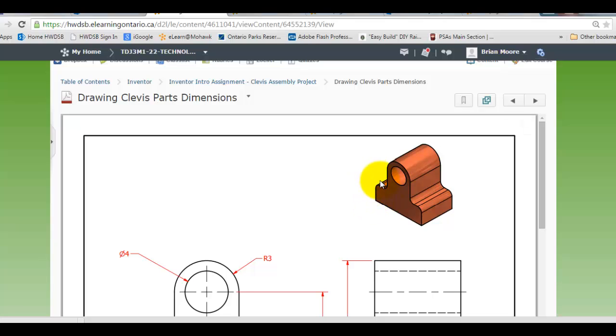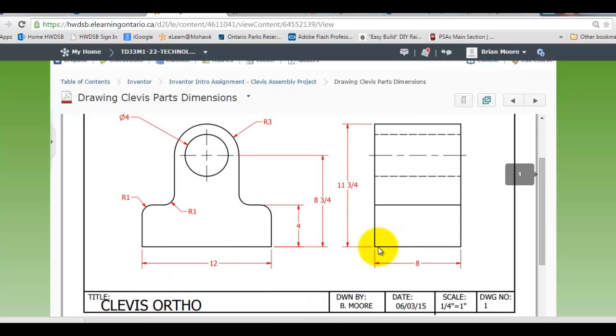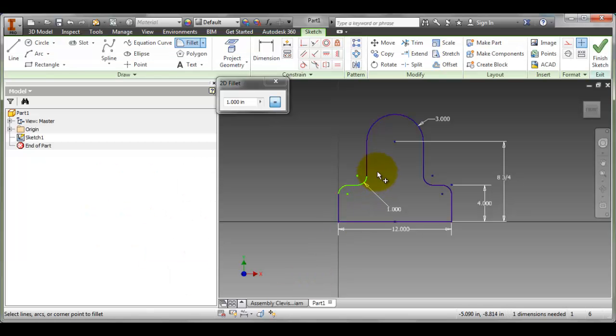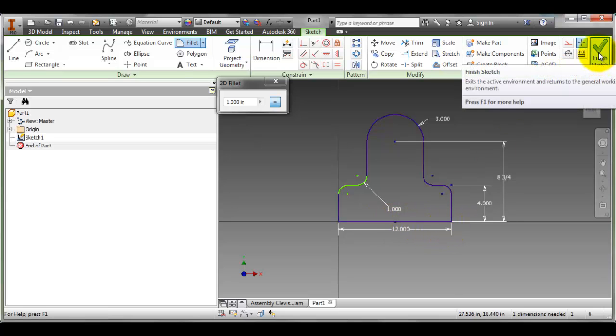So this profile that I've just sketched, I can then extrude it, and it's the same all the way through. So I'm going to extrude it, and then I will cut out the hole. So you want to start thinking about the profiles of things. I'm going to go back to here. I'm now done with my sketch. I've done everything that I need to do here. So I'm going to finish the sketch up in the upper right hand corner of the ribbon.